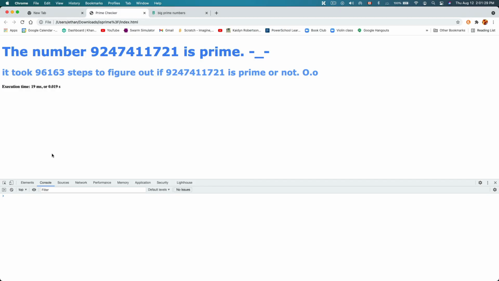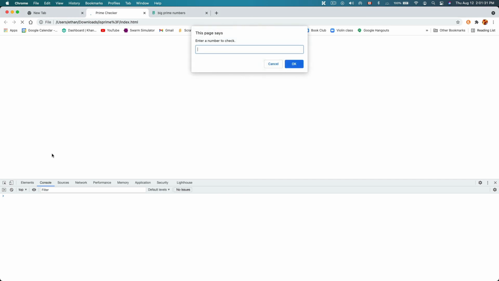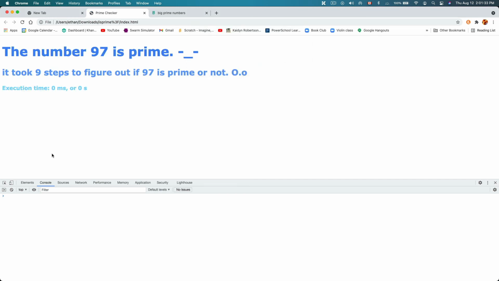Let's check that out, refresh it, enter a random number. Yeah, nice. The color looks nice. It's all blue, by the way. You can change the colors if you like.